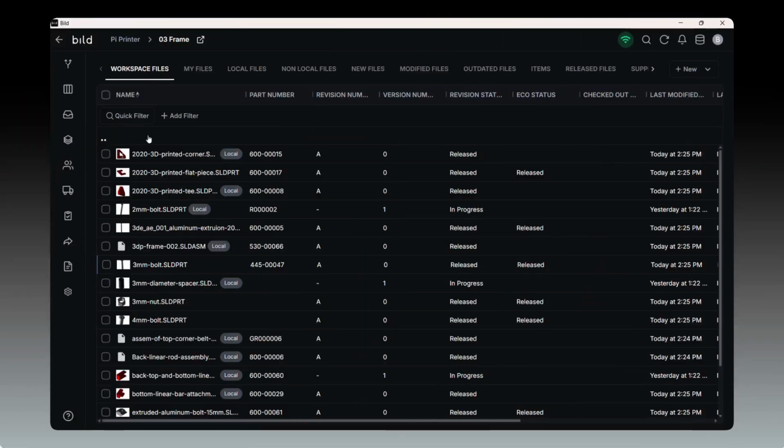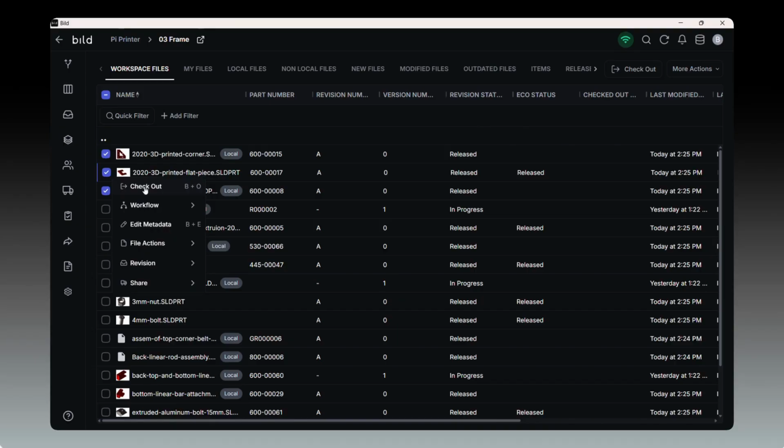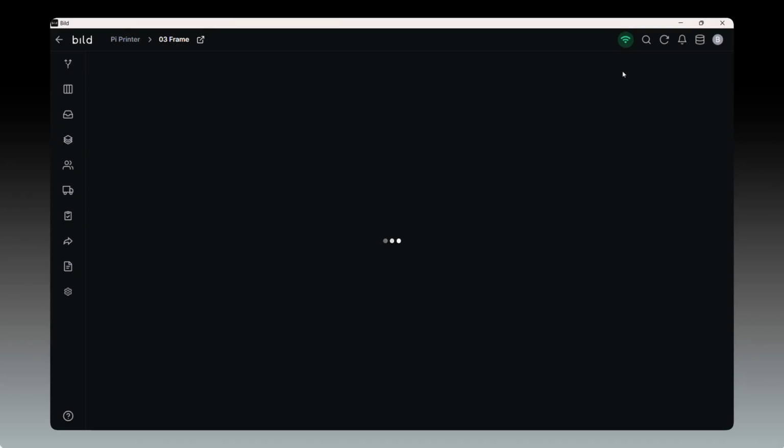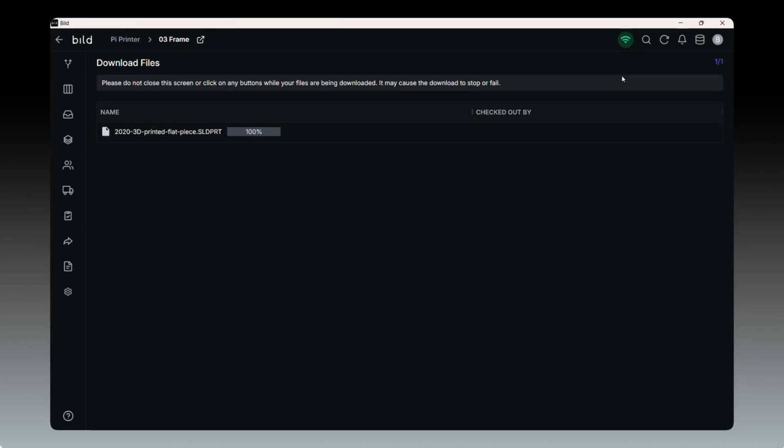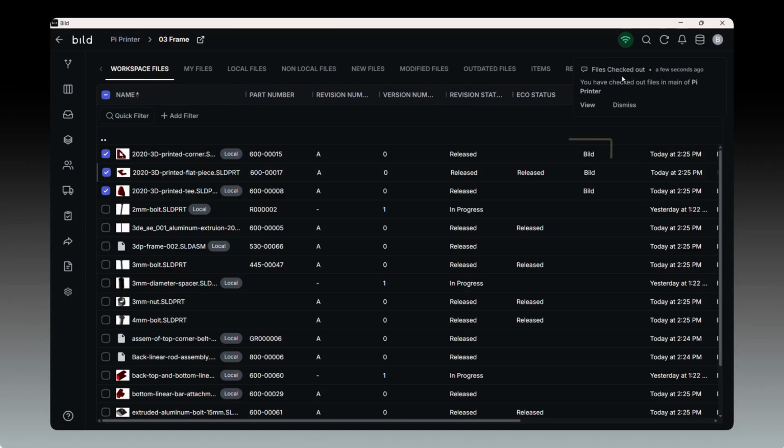The checkout check-in process is a key part of PDM systems. It prevents overwriting work and helps to ensure everyone is working on the latest designs. You can check out files by right-clicking and selecting Checkout, or by using the button in the top right corner. Your name will appear beside the files.